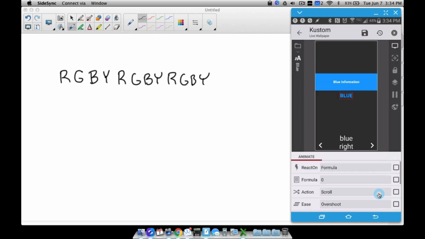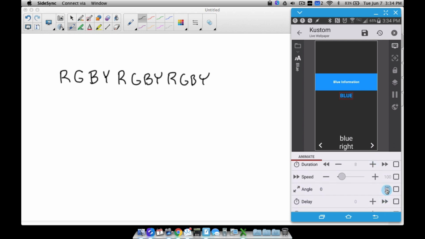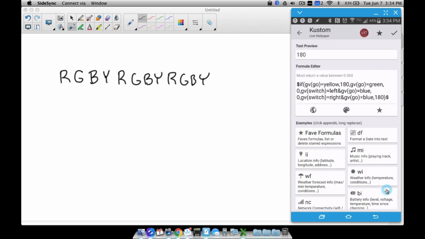Alright? Now I have it set to overshoot because maybe you did notice that when it kind of scrolls in, it does kind of overshoot and then it comes back, but you can adjust that to your liking, change the duration to whatever you want, but we do have to be careful with the angle here. This is where the codes come into play. Alright, let's think about what happens.